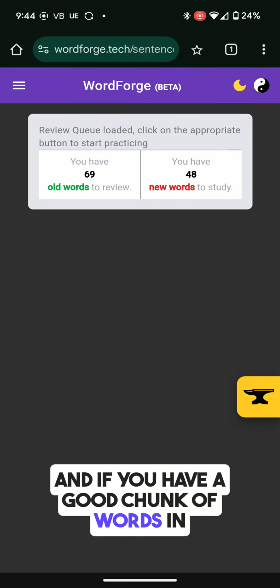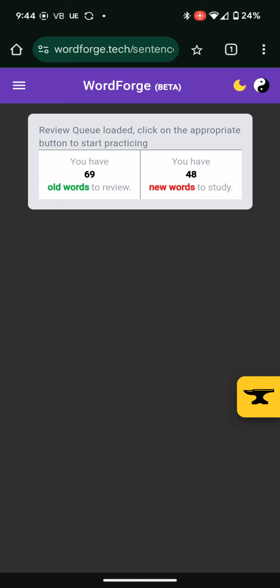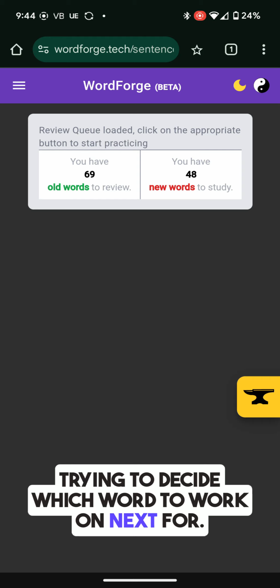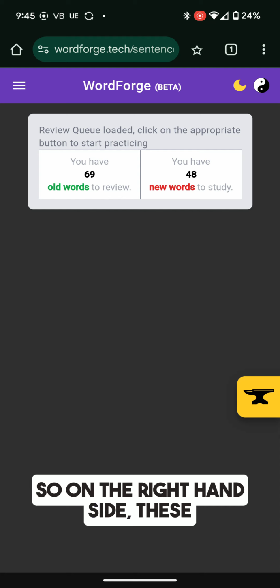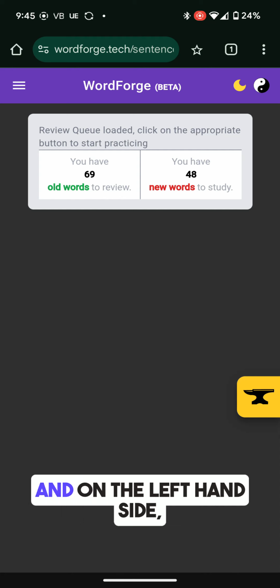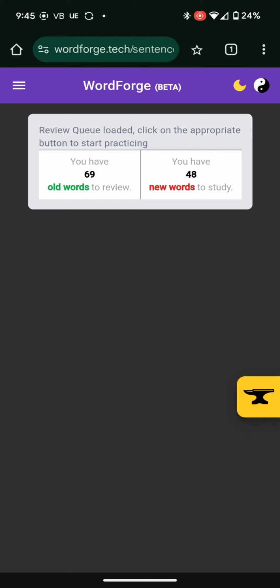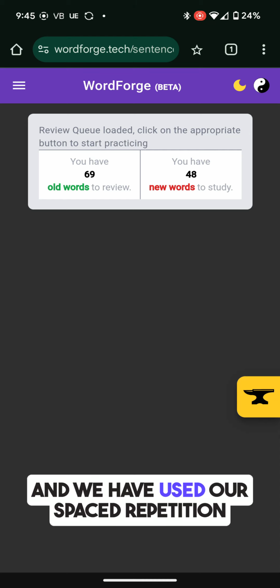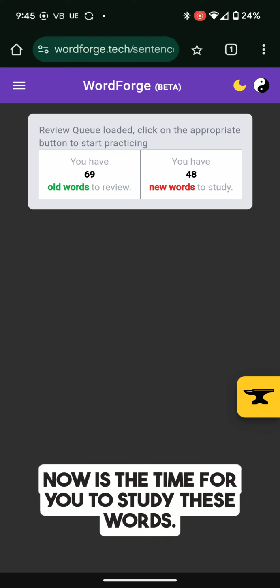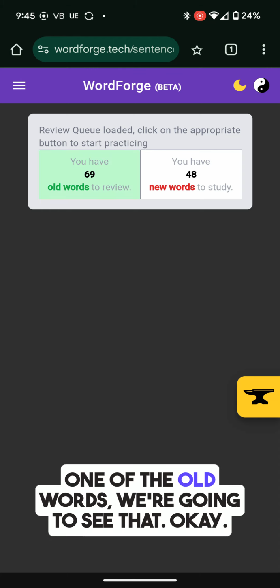And if you have a good chunk of words in your vocabulary bank, you're going to be greeted with these 2 tabs. This is our way of abstracting away the burden of trying to decide which word to work on next for you. So on the right-hand side, these are the new words for you. These are the words that you haven't started to practice with. And on the left-hand side, these are the words that you have created sentences for before. And we have used our spaced repetition learning algorithm to decide for you, okay, now's the time for you to study these words.